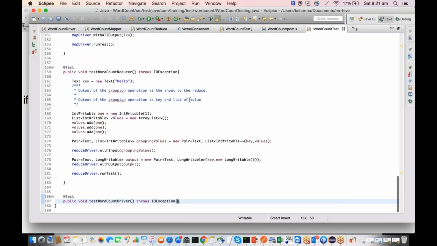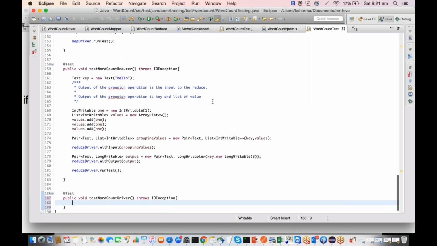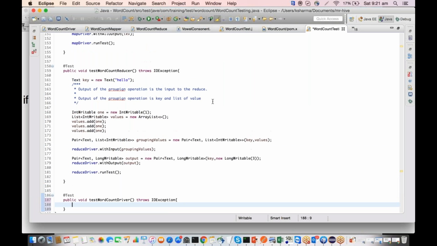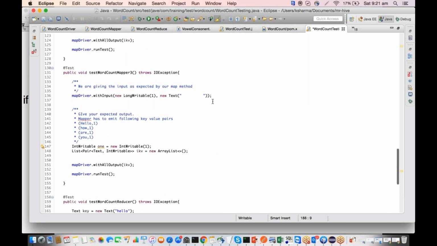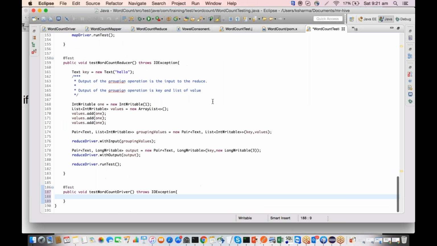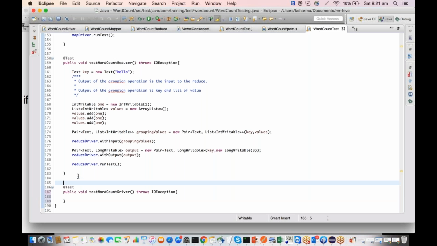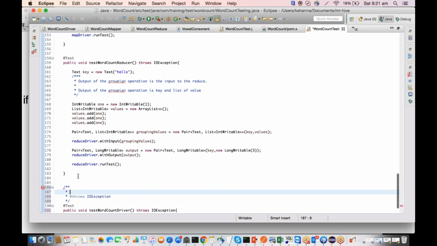Test word count driver. Right now, in the above test cases which we have written, you are testing the mapper and reducer individually. Now you are testing the entire end to end. You're not testing the mapper and reducer, but you are testing that if you give this input, what will be the final output, and whether the final output is coming as expected or not. So this method is testing end to end.